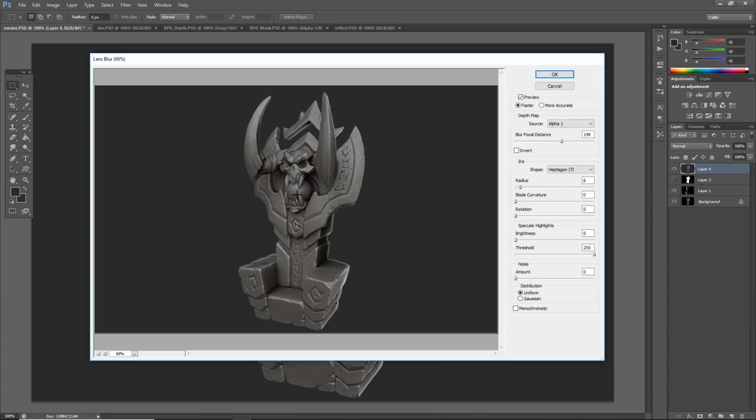And what lens blur does is it uses the depth as a pass. So here alpha 1 is the alpha that I have, and as you can see, it focuses where I click, which is super handy. Like if I go, I'm like, I want the focus on the head, or I want the focus here, in the back. It just blurs everything accordingly.